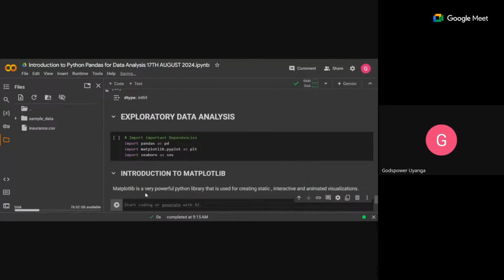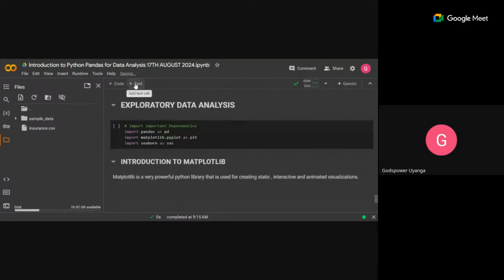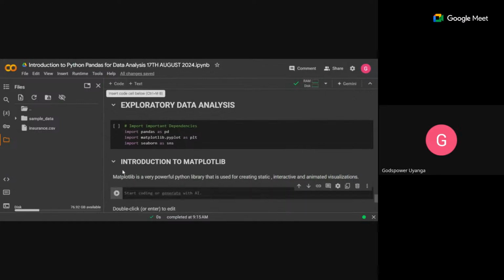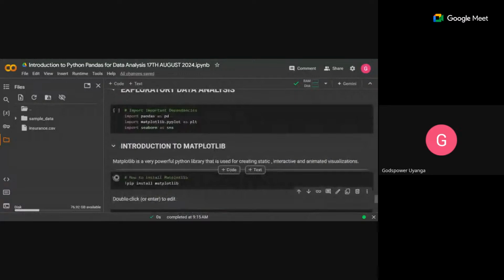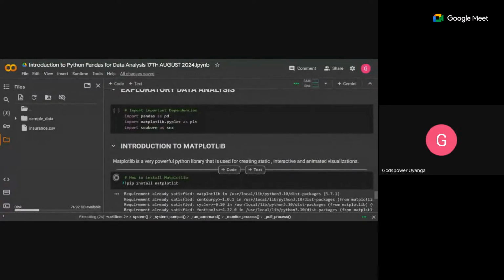If you are using a notebook that does not have it on it, how do you install it? So, how to install matplotlib? Let me just make it normal code. You say pip install matplotlib. If you run that, it's going to install Matplotlib, but we already have Matplotlib installed in our system here. So you see, requirement already satisfied.